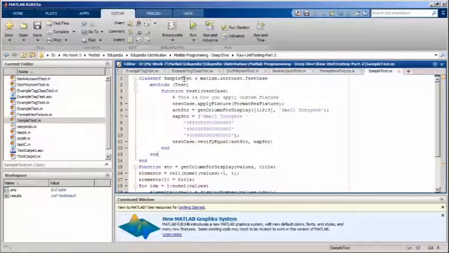So in this sample test, basically the inheritance of test case, we have a function test1. Here in the test case object, we apply the fixture of this format hex fixture. So this is how any custom fixture is applied. You use the test case object provided by the unit test framework, and you use the method apply fixture and then pass your function format text fixture to it.